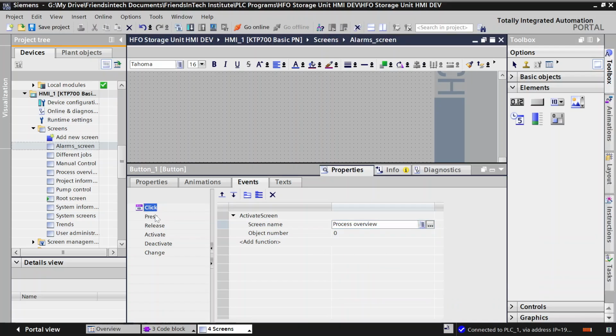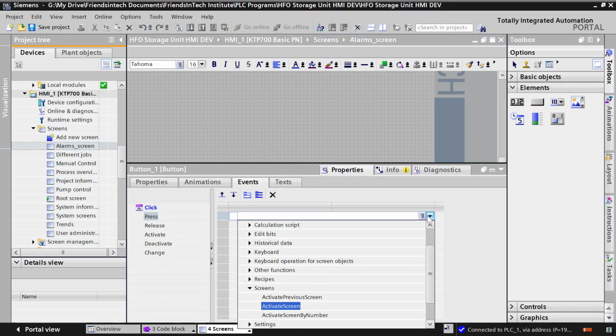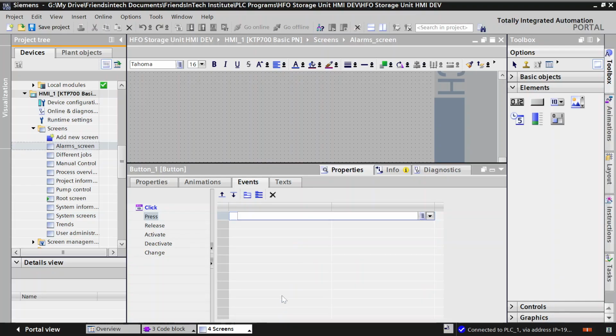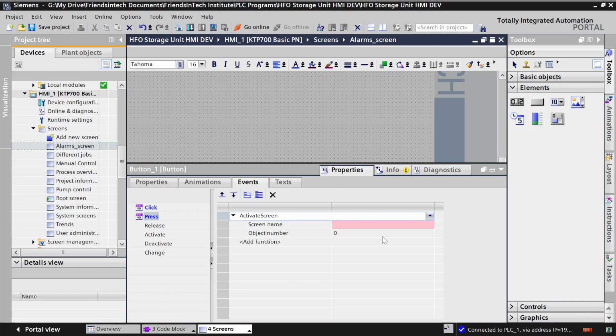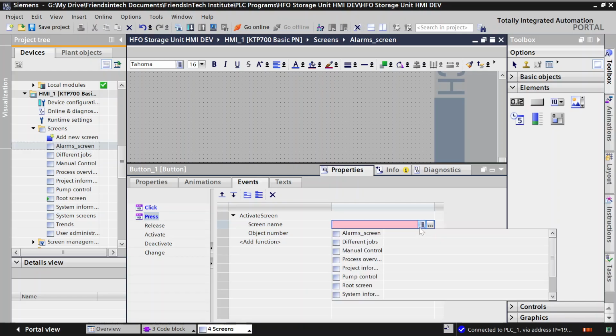So also when it is pressed here, because remember, click you have to use a mouse. Press, you can use your hand, your fingers to press a button. That's why sometimes you can just use activate or release for that matter. So activate screen. Screen name here, still give the same, process overview. So I'm just sending you back to process overview.